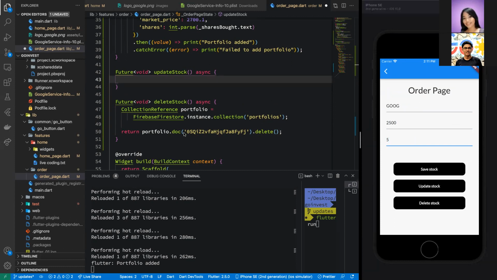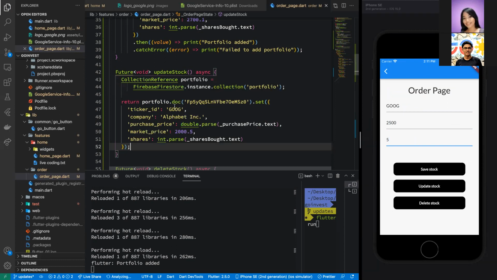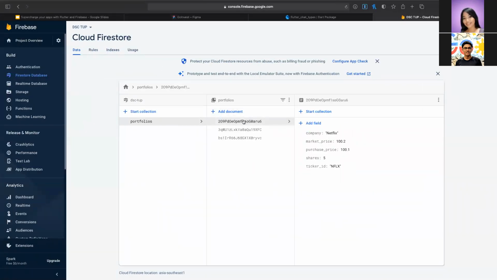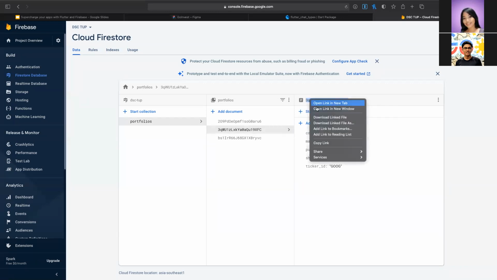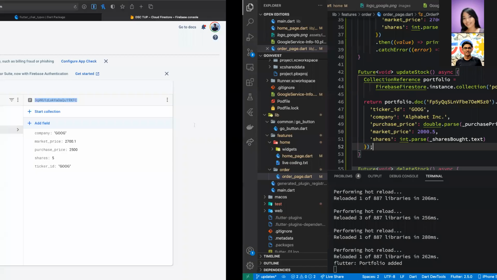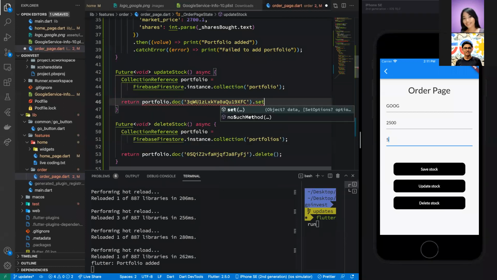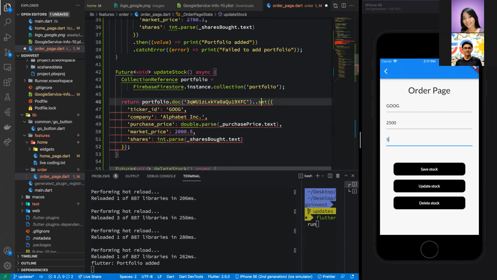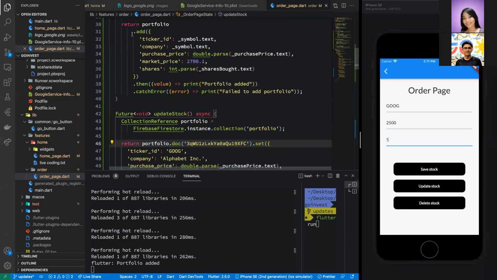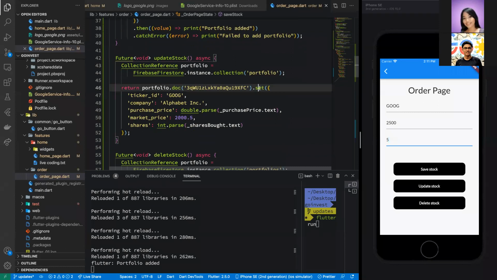So like right now the update function is empty. And let's see what is the ID of the Google ticker. So copy, update the document, and add the function set. So there's a function set, as if you are adding the new stock. So similar function, but we're just using set here.